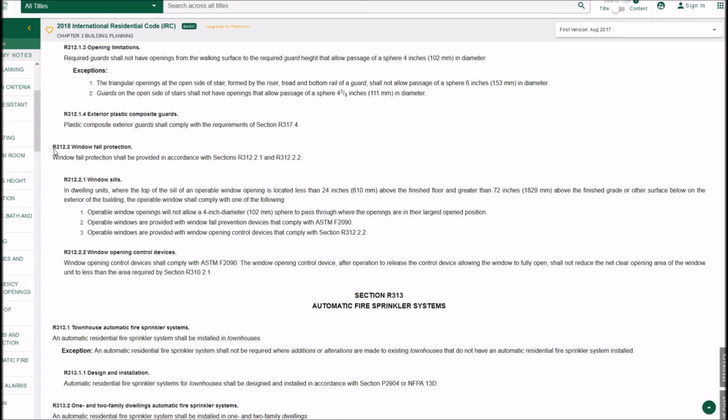Okay, so I thought it would be a good idea just to cross my T's and dot my I's here. And so I brought up the relevant code section from the 2018 International Residential Code, IRC. It's R312.2, window fall protection, and it gives you the outline of what you need to know about window fall protection. If the sill is less than 24 inches, so a 24-inch sill, strictly speaking, is okay, but less than 24 inches, I'm going to do it. My window sill is about 12. If the operable window opening will not allow a 4-inch diameter sphere, then you're all right.